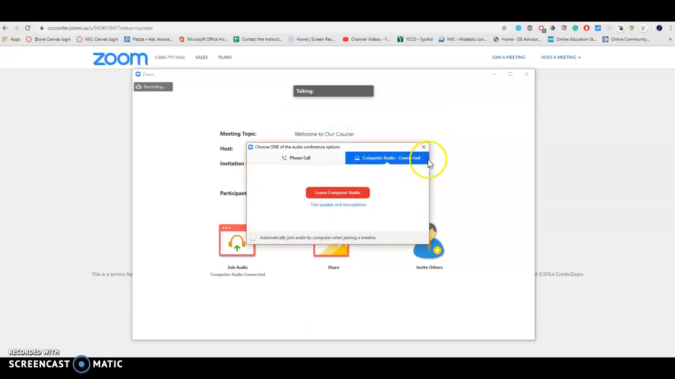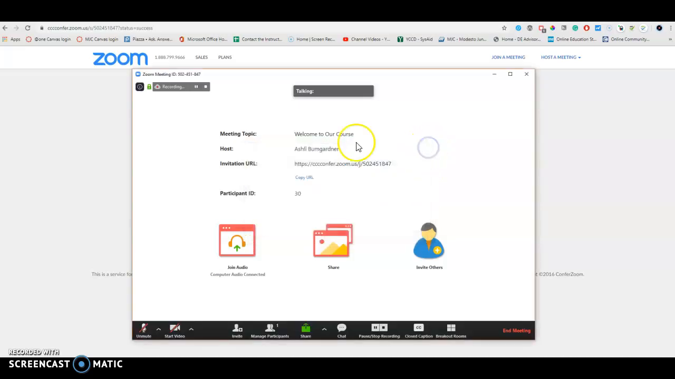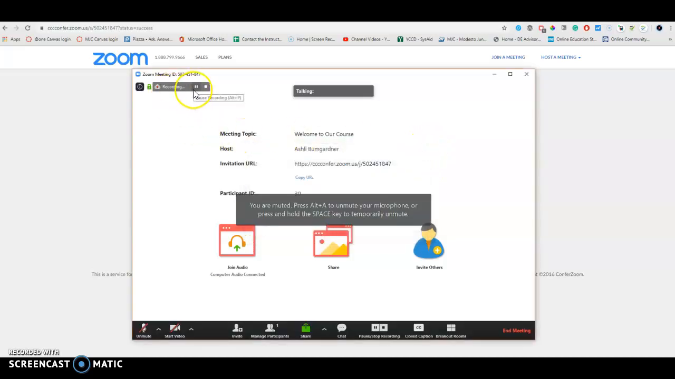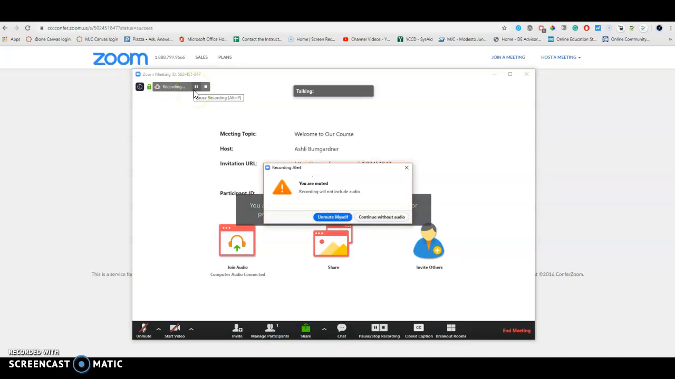Recorded. Good to go. Notice it's already recording because we've set up automatically record to the cloud. You can always pause the recording. The recording has stopped. And resume. This meeting is being recorded. You can also pause and start. This meeting is down being below.